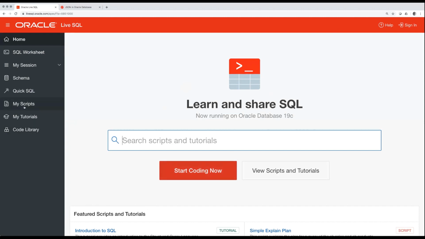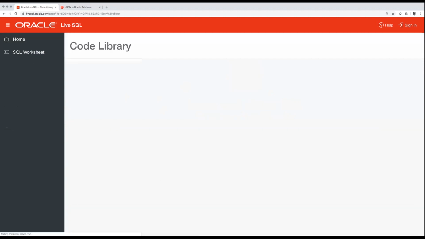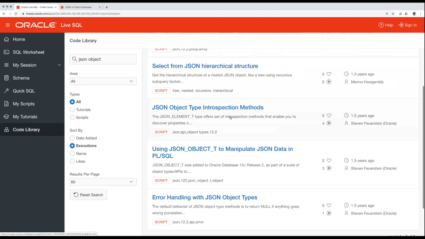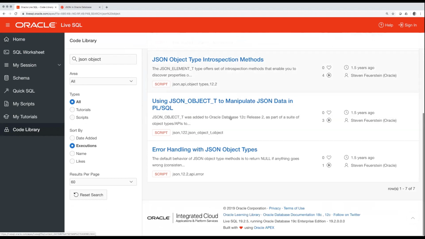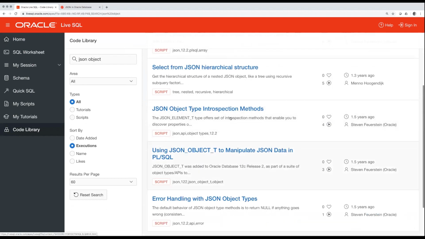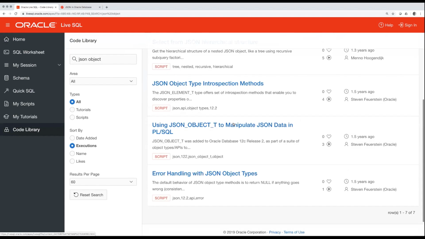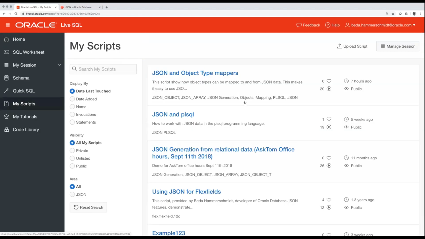Let's see what happens. And then you can, let's see if there is JSON. You're not. I see a sign in link on the upper right. Let's see what happens. So JSON object. Oh, there's actually quite a lot now. Error handling with JSON object types. JSON, that's not showing up. So I'm going on my scripts here. Maybe it has not been indexed yet, would be odd.